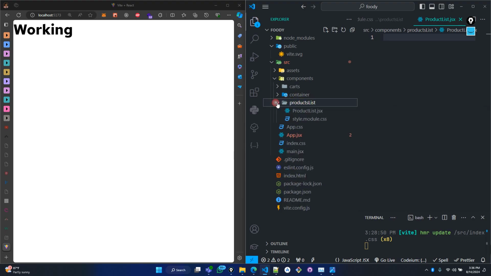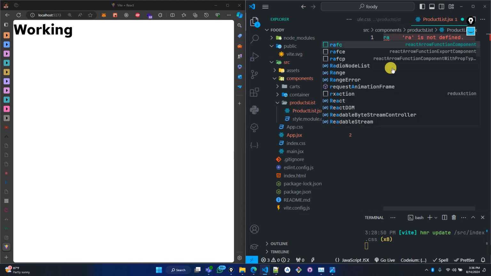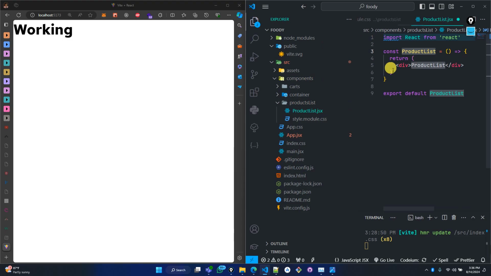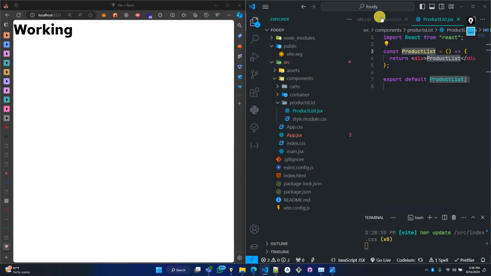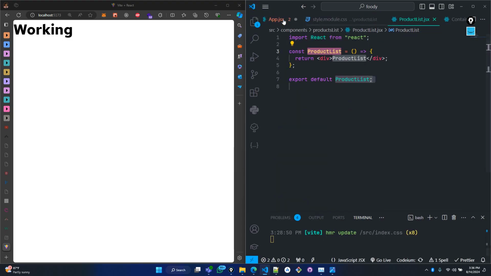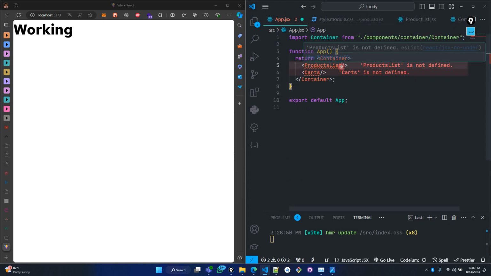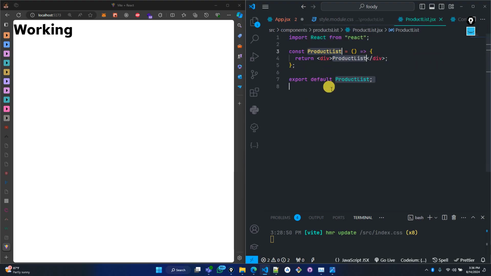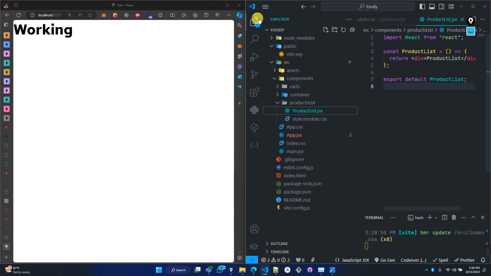Okay, we have this product list and we have this item there. We've not done anything inside it, so we do not see it. So we need to type RAFCE like that so that it can generate this thing for me. Then we can go inside the app and import it. So products, no, is that the name I called it? Something is wrong. Something is wrong. It's not having the S.